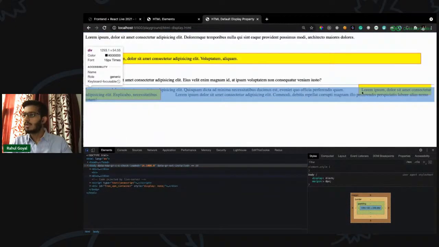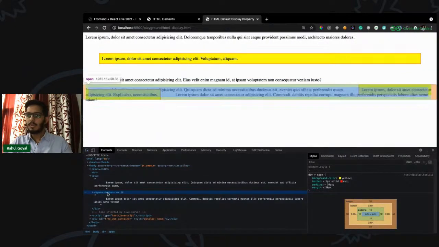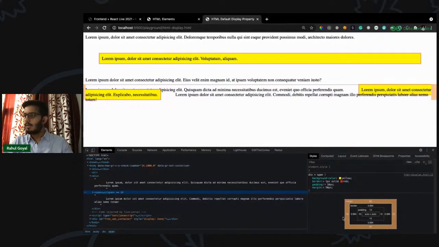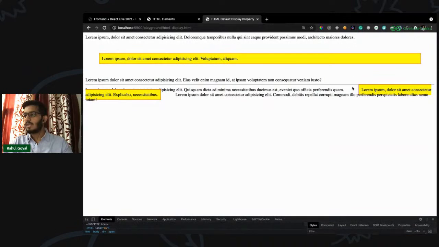We can make use of the cursor, the inspection tool provided by the browser. So now this span, these are the properties that we have given, right? And the default display is inline, right? So as we can see, the padding and the margins are not respected here. So in many cases, you might require some padding to these elements.